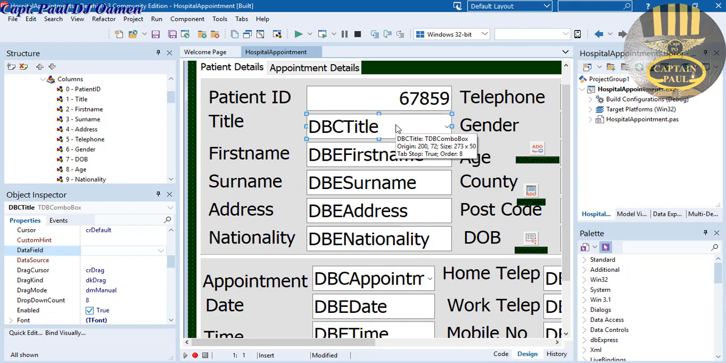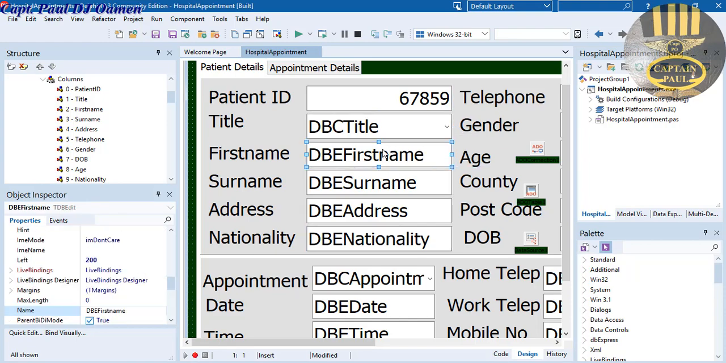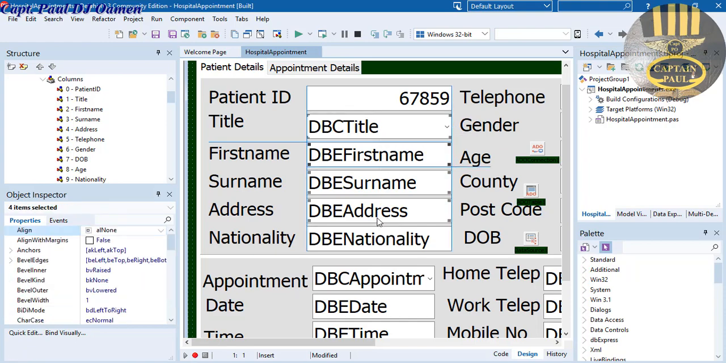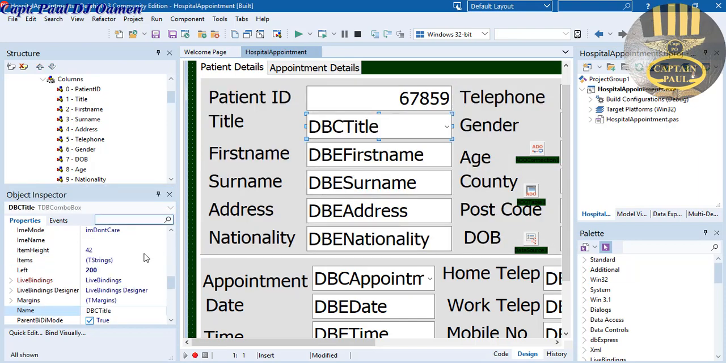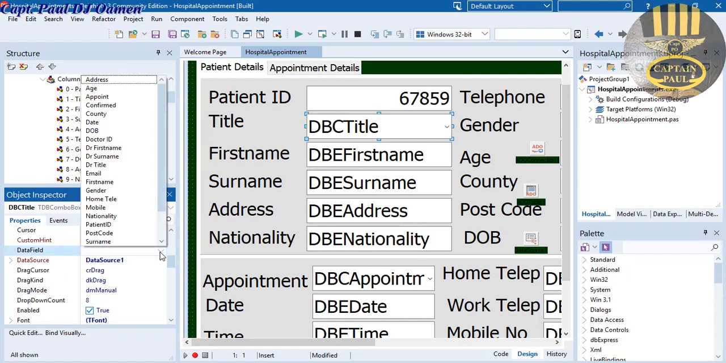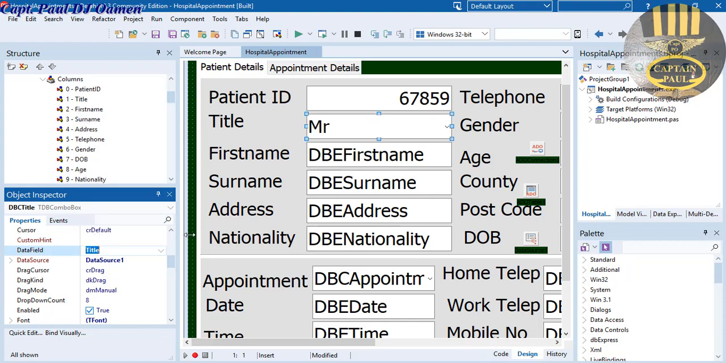The other way out is you can select it all. Select and come right here. So that will speed up the whole process. Okay, all of these are connected to the data source one, but the data field has to be entered separately. So we have title in there. So the first title is this one.